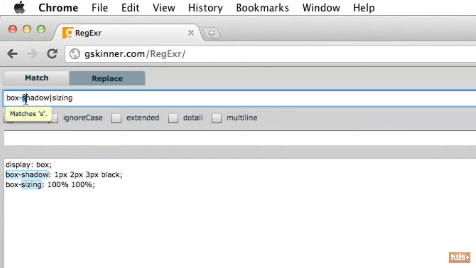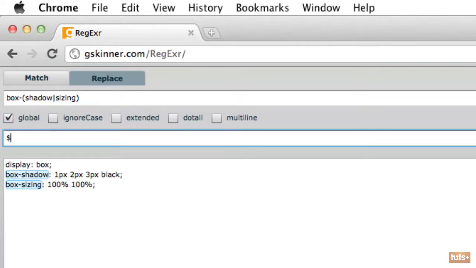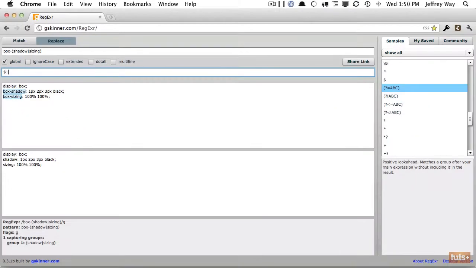So to limit how far the pipe stretches, we wrap it within parentheses. That way we can say box dash, then look for shadow or sizing. But now the problem is, whenever you use parentheses, you've created a new capturing group. And you can reference that by doing $1, $2, etc. Matched here equals, and now you can see shadow was matched, and I'll say end matched just so we can easily see. This was matched and this was matched.